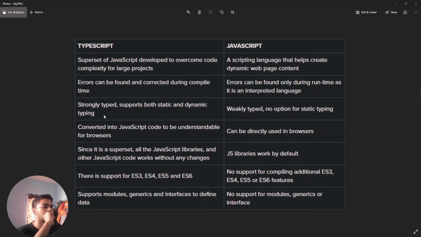And yeah, it is strongly typed, which we now know means probably just static typed, and it supports both static and dynamic typing. But JavaScript is just weakly typed and only supports dynamic typing. And it is converted into JavaScript code to be understandable for browsers, which is actually called transpilation, or being transpiled from TypeScript to JavaScript. And this can be directly used by browsers because browsers just understand JavaScript, right?